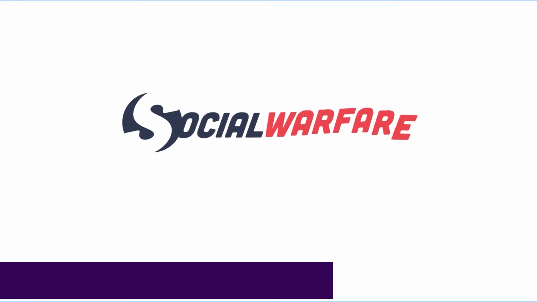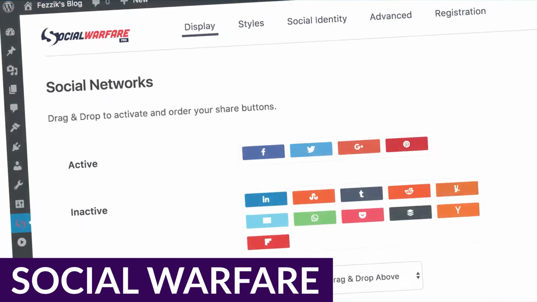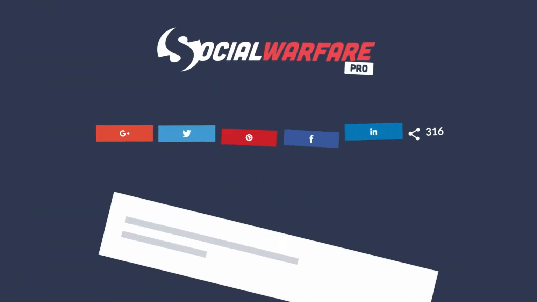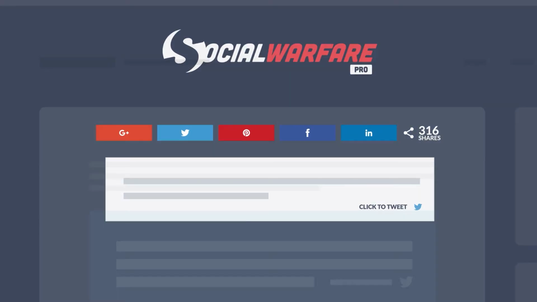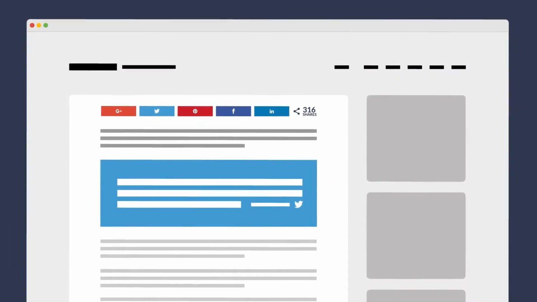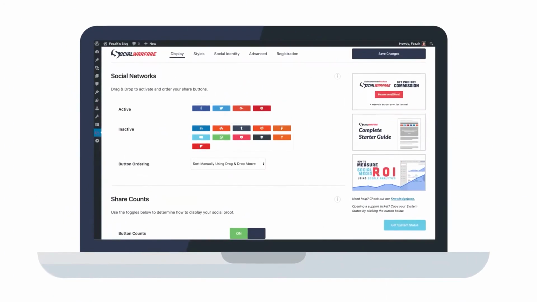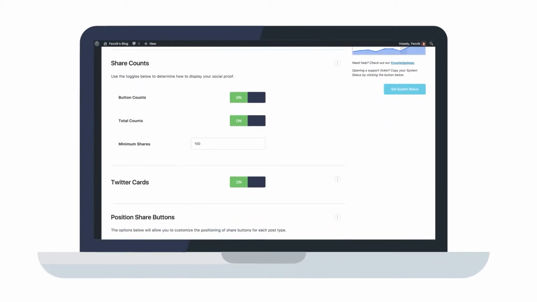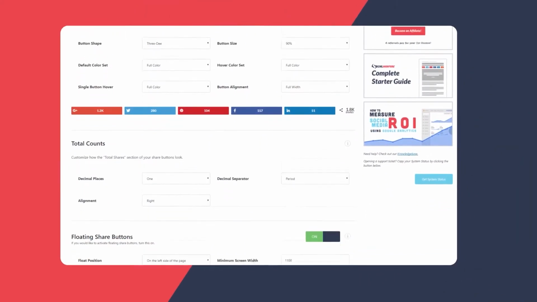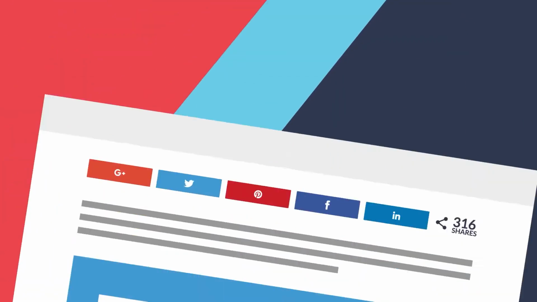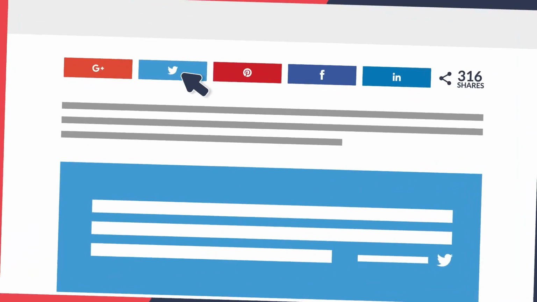Up next is social sharing plugin Social Warfare. Social Warfare is a lightweight, robust social sharing plugin that adds sharing buttons for Facebook, X, Pinterest, LinkedIn, and others. With various placement options, you have the freedom to place social sharing buttons anywhere on your site. Additionally, users have the option to float the buttons on the page so the buttons follow readers as they advance through the page. This makes it easier to share your content with their followers, increasing the likelihood of readership.